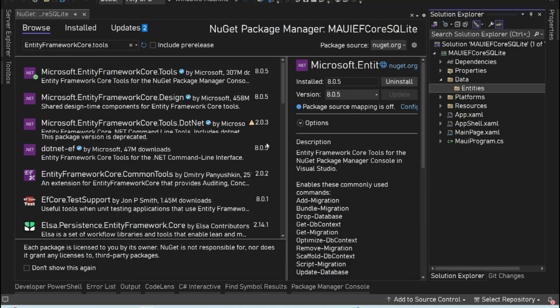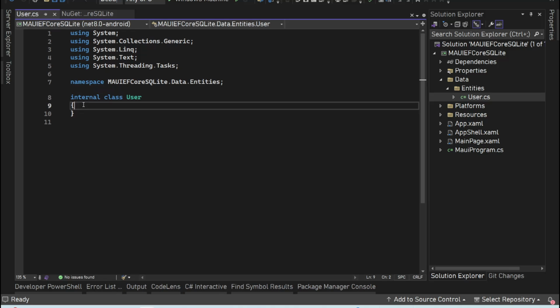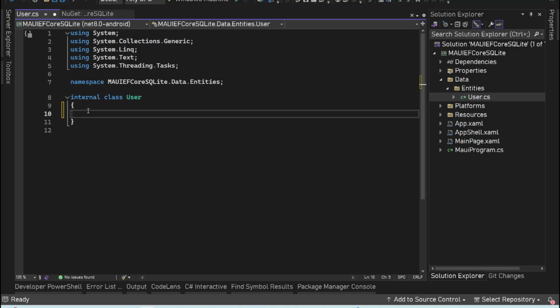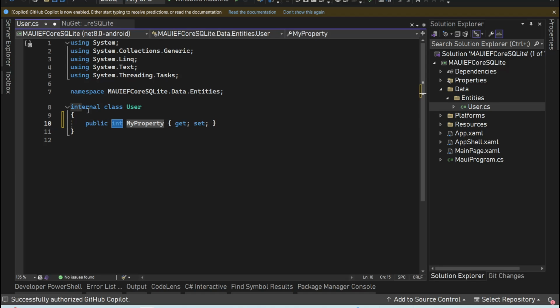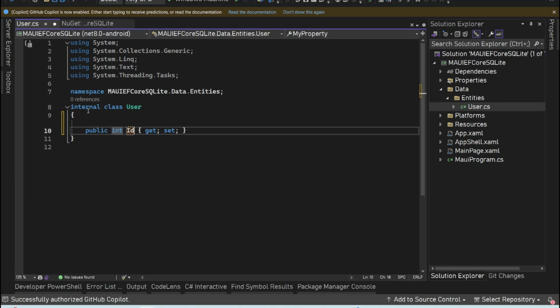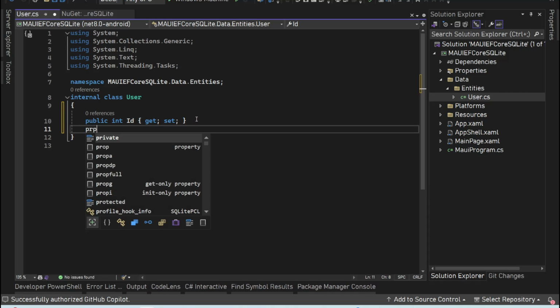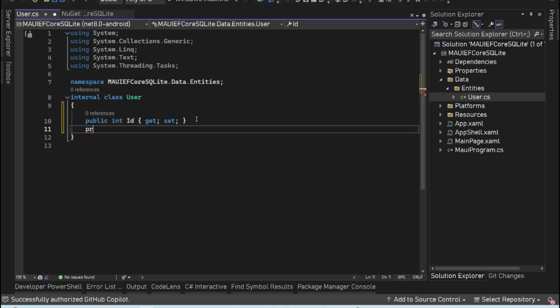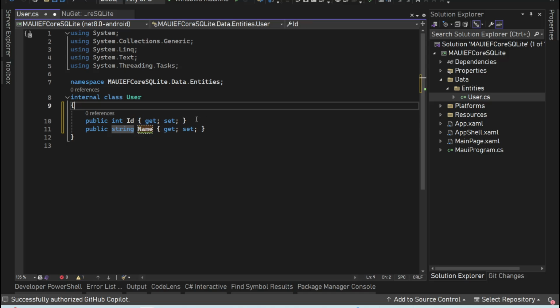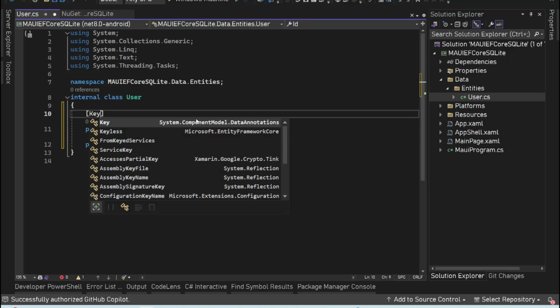We'll have a simple User class, and inside this we'll have two basic properties, a public Id. I hope you can see this. Zoom 135, yeah, you should be able to see it. Then I'll add one more property, public string Name. This Id is going to be the key.